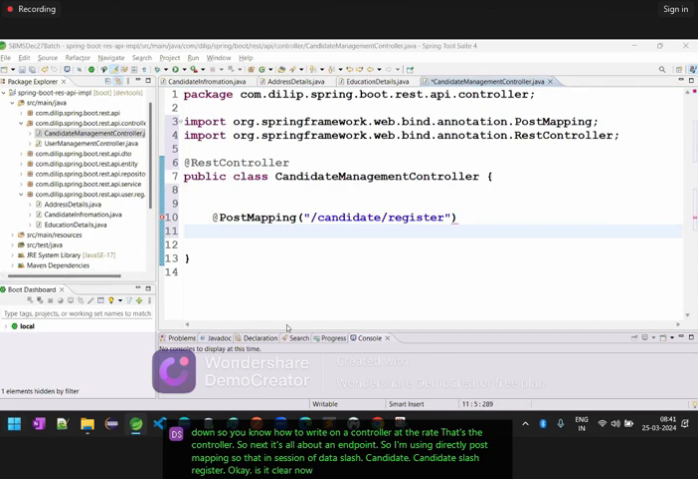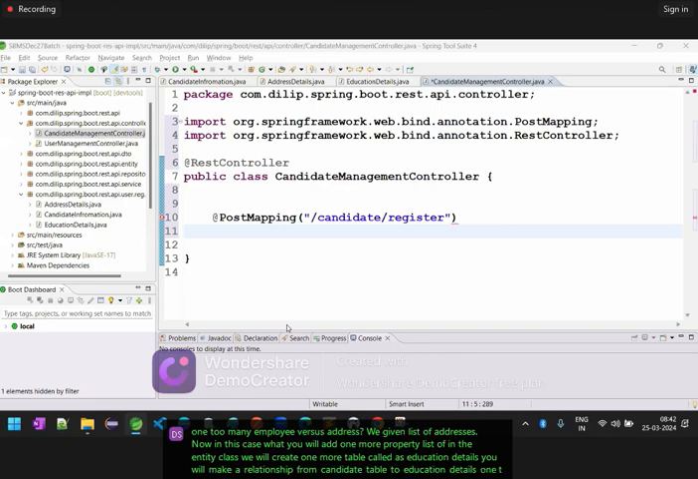Lochan Kumar asks: sir, in the entity class, can we not give a list of education? We can give, that is what all the mapping is about. In the entity we can give a list. We did write one to many. Employee versus address, we gave a list of addresses. Now in this case, you will add one more property, a list, in the entity class. You will create one more table called education details, and make a one to many relationship from the candidate table to education details.